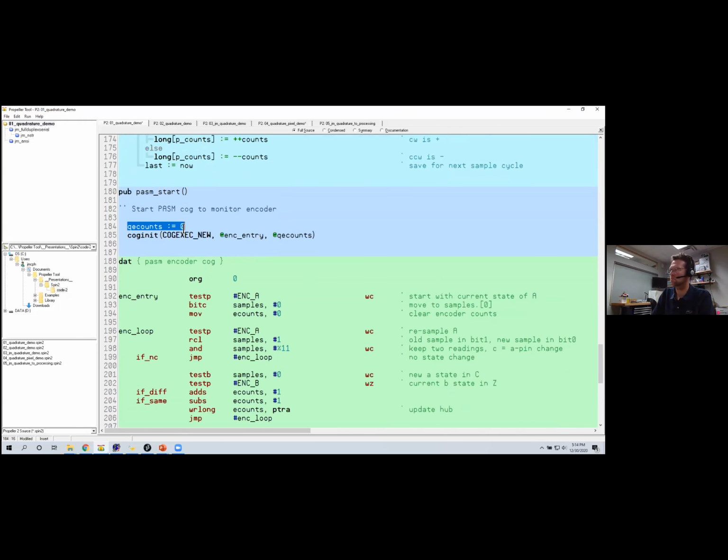We're going to do the same thing. We're going to start by initializing our counter variable to 0. And then we're going to use this cog init. Now, when we're launching a PASM cog, we have many more features. I'm doing the real simple way. I'm saying cog exec new. So what this is saying is, give me the next open cog and run the code inside the cog.